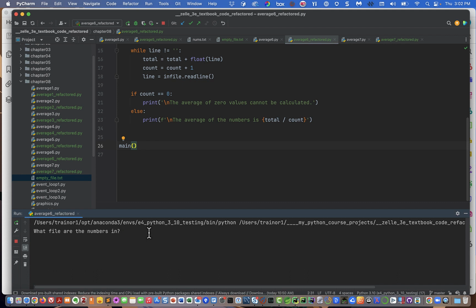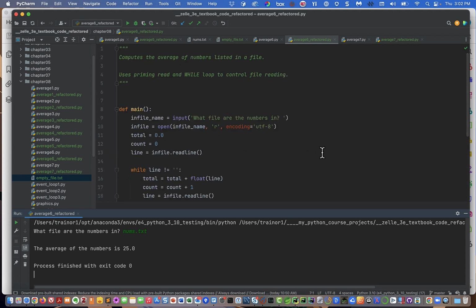So first of all, it has to work for the empty file .text, and it does. It gives us a warning. Okay. And next, it has to run for nums.text, and it gives us 25. So that gives us the right answers.